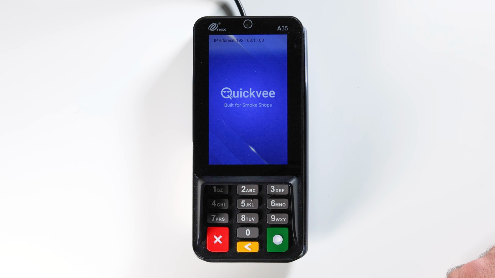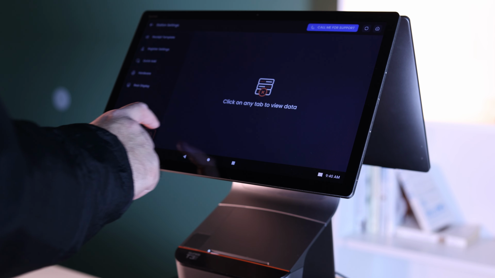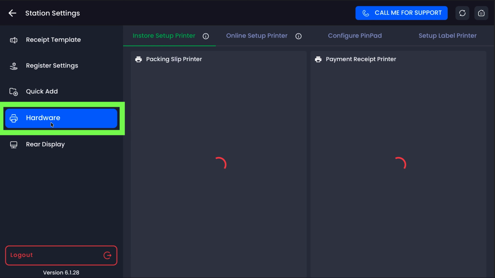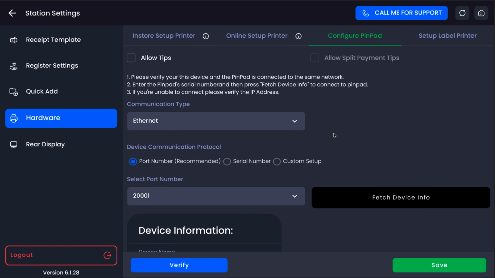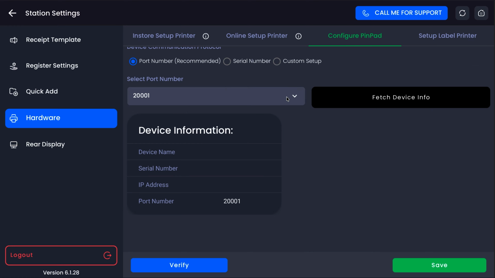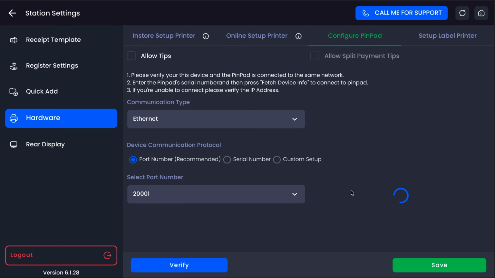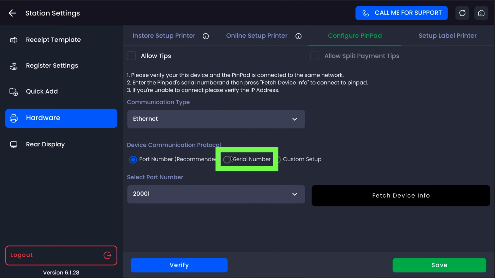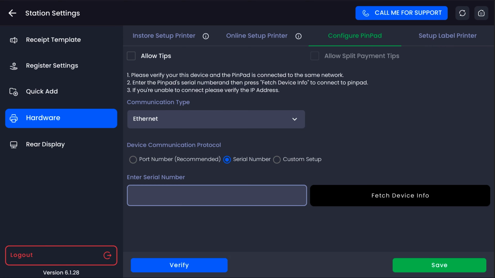Now, to connect the credit card terminal to the POS system, head over to the station settings on the POS system. Tap Hardware, then tap Configure PIN Pad. Under Device Communication Protocol, choose Port Number. Then, tap Fetch Device Info. If this does not work, then choose Serial Number under Device Communication Protocol.